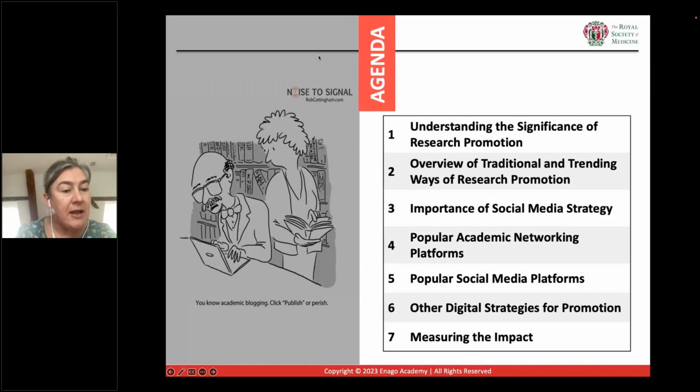And here's the outline of what we'll be covering today. We'll start off with looking at the significance of research promotion, why it's a good idea to do it. Go on to an overview of some traditional and also some trending ways of conducting research promotion, the importance then of having a social media strategy, give you some examples of some popular networking platforms, both academic and social media. And then we'll look at some other digital strategies you might think about engaging with, and then we'll take a look at the way to measure your impact, make sure that what you're doing is effective.